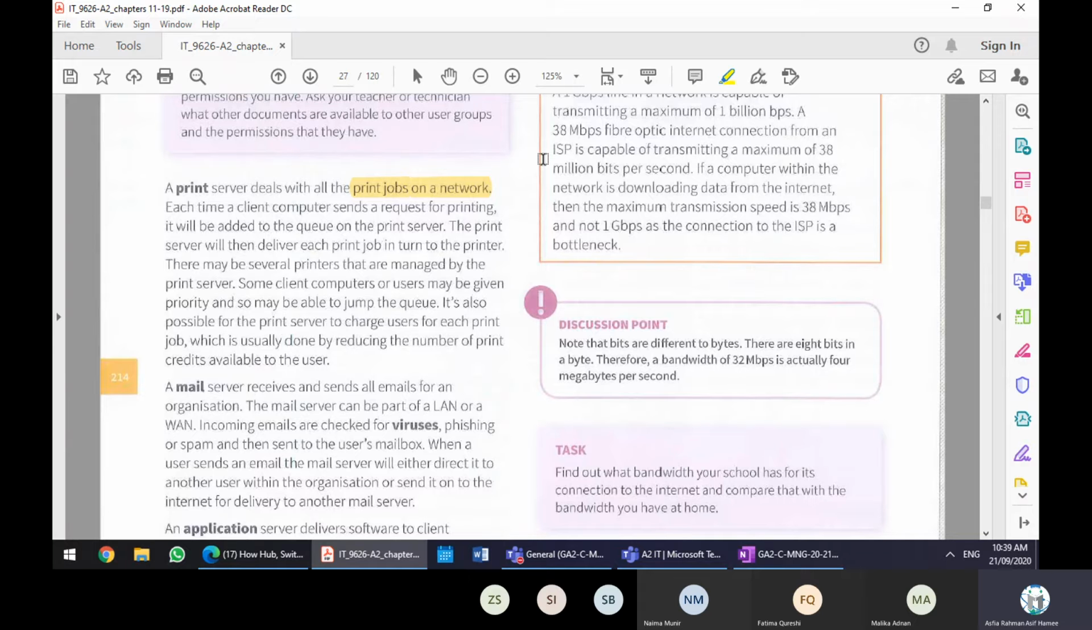For example, we are using a client server architecture, the clients are logged in, user number one, user number two, and every user may have maybe 100 pages of printing per week or per month. That is called a quota. So that quota can be managed. All of this can be managed by the print server. Each time a client computer sends a request for printing, it will be added to the queue on the print server. The print server will then deliver each print job in turn to the printer. There may be several printers that are managed by the server.